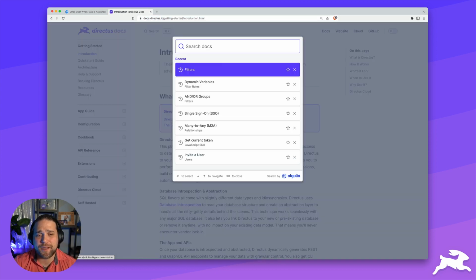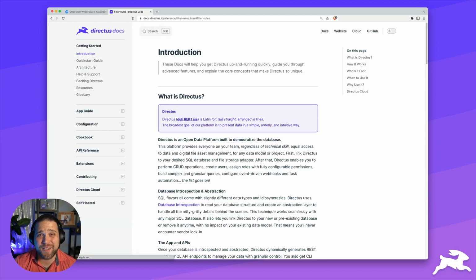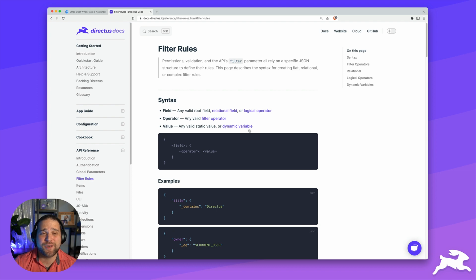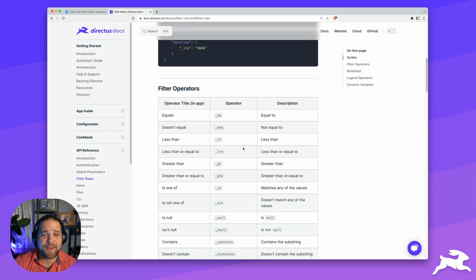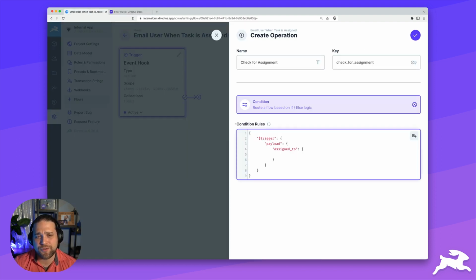So I'm going to open up the docs and just search for filter rules. If you ever get stuck while you're working with flows, the documentation is great and the team is always adding updates to the documentation. So there's the filter operator that I'm looking for, the null operator or the not null operator. So I'll just use underscore not null. And I'm just going to type in true here. That's all we need to do for our check for assignment operation.